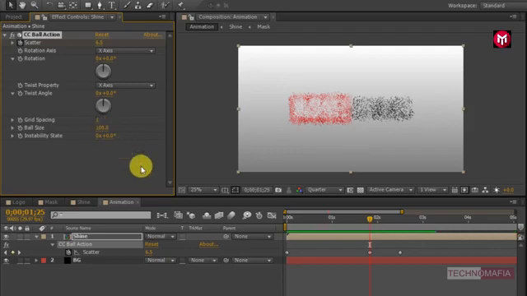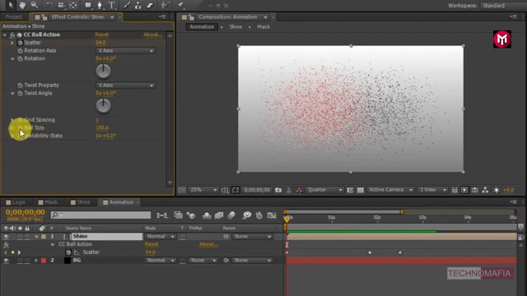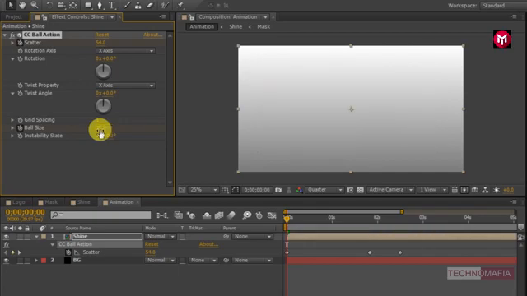Now come back to the start of the timeline. Create a keyframe for ball size. Change the ball size value to 35. Now go at 1 second and 15 frames. Change the ball size value to 100. Now come back to the start of the timeline.